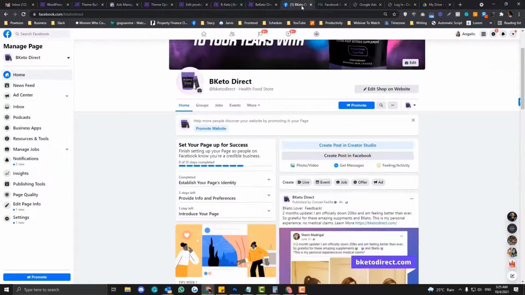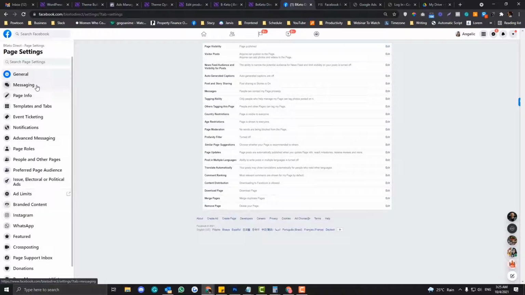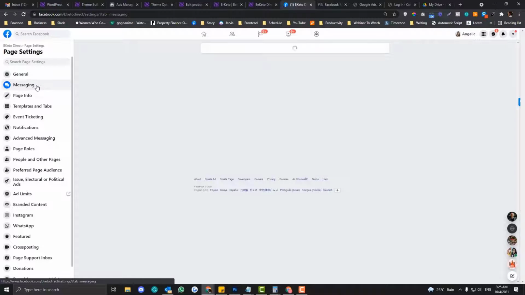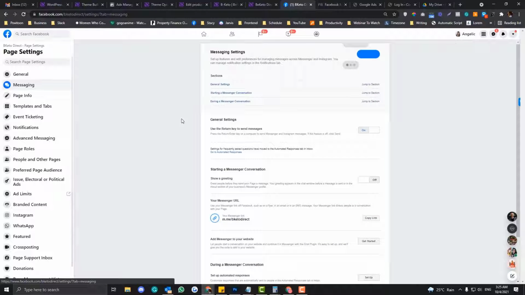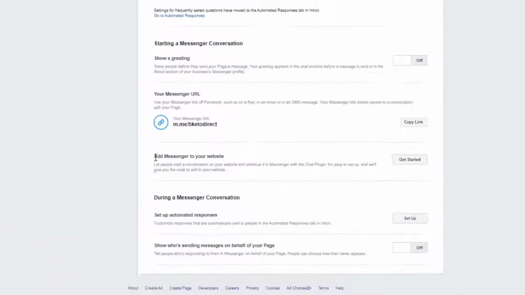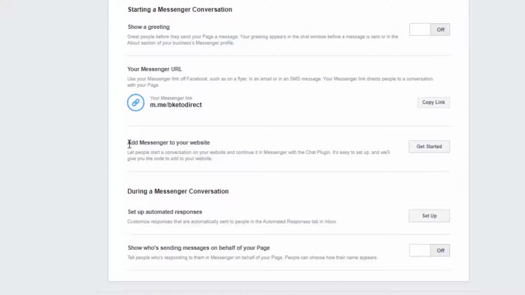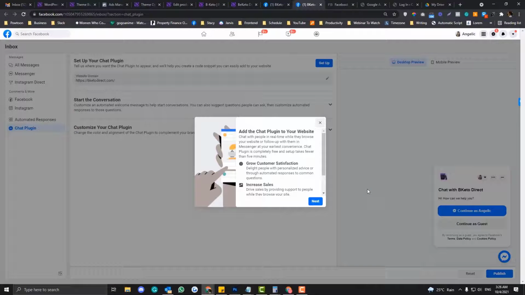Okay, first you need to go into your fan page and then go to the settings area and click this messaging. Okay, under the messaging part, you have this section here called add messenger to your website. So simply click this one, get started. And by the way, this is not limited to WordPress only. You can use it in any type of CRM platform as long as they support HTML.